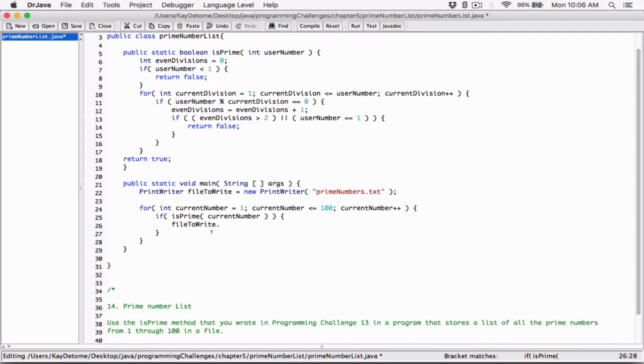So fileToWrite dot print. There's a method called println in that class. So we are writing to the file. And what are we writing to the file? We're writing the current number to the file, because we were able to prove that that current number is a prime number.